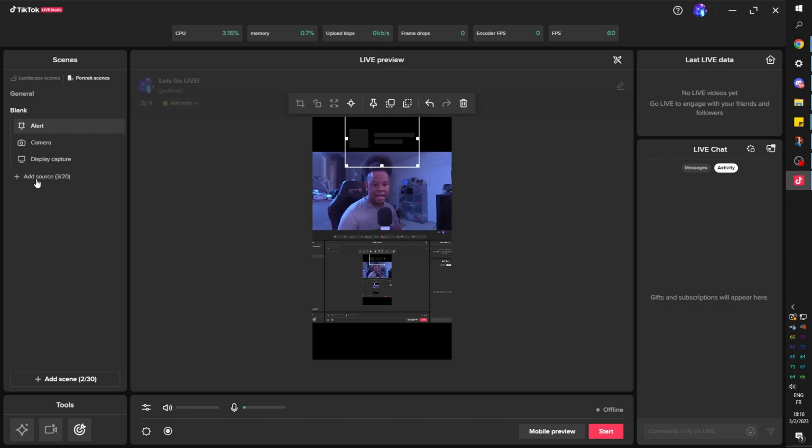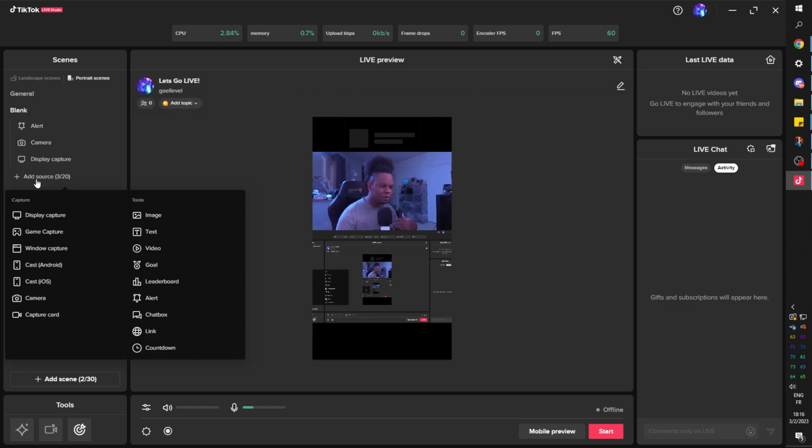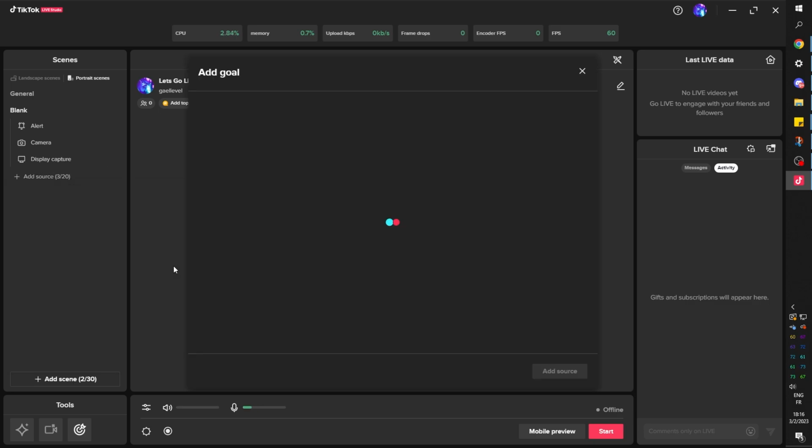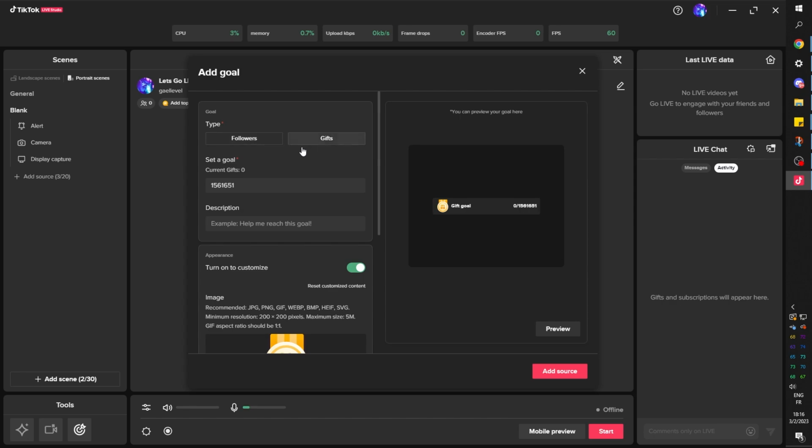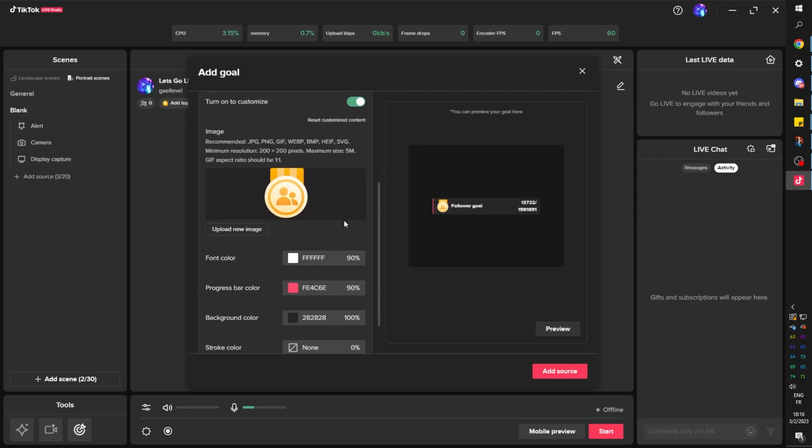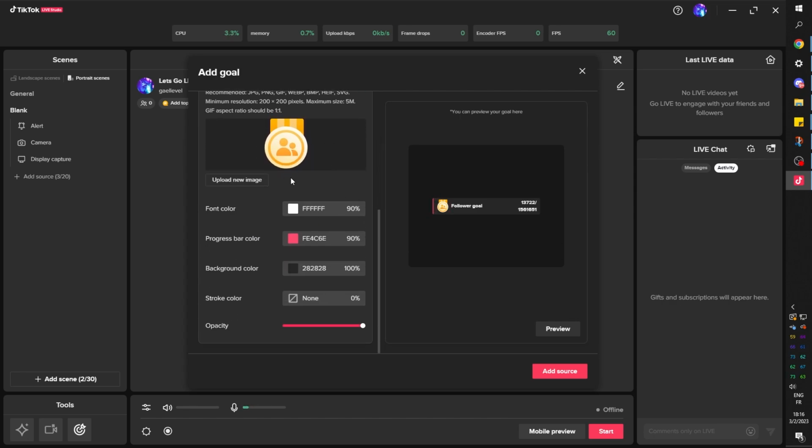Another thing that you might want to have is goals in order for people to help you reach those goals, follower goals or gift goals. In that case, we're going to click add source. We're going to go to goals and you can pick between followers or gift goals. Again, you have an image that you can change if you want to, and you also have a progress bar, which you can change the color of. For example, if you wanted to match maybe that image, you might want to make it more orange like this. There you go. So now when it fills up, it's going to be orange, right? It's going to look like that.